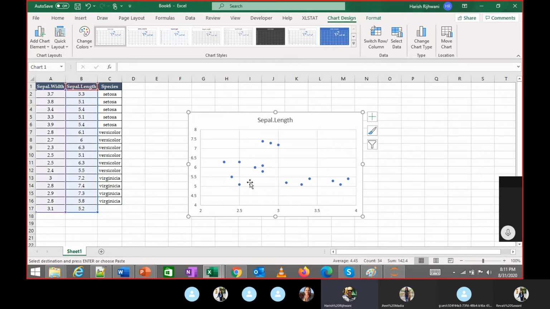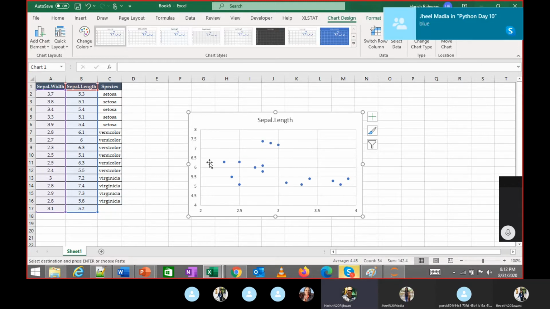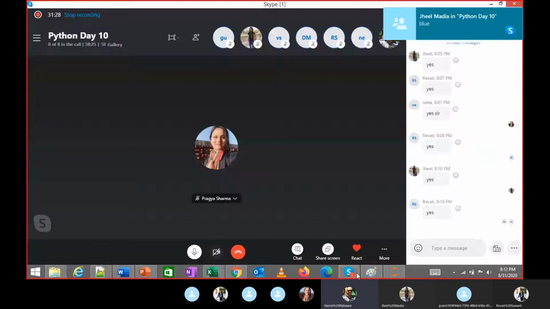Assume I don't have these labels. I can just clearly see two groups over here, right? I can just make out that this is possibly one group, this is one group, and this is one group, right? Is that correct? Do you see those three groups like this?